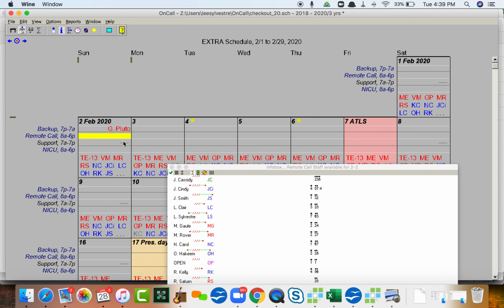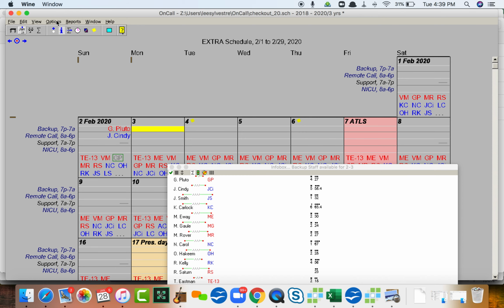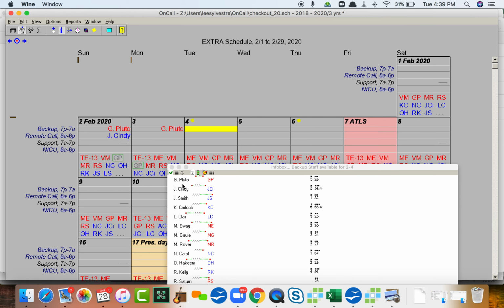You can have your cursor move down after you fill an empty cell like this, or you can have it move to the right after you fill an empty cell. That's an option here under the options menu at the top. That might work well if you're just kind of clicking name after name.